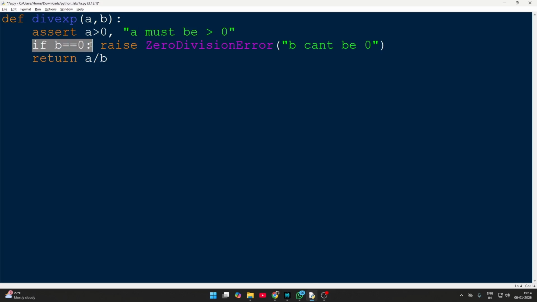Then we have a conditional statement that checks the nature of b: if b equals 0, because we cannot divide anything by 0, then we will raise an exception. The program execution will not stop and the program will not crash. If b equals 0, we raise a ZeroDivisionError with the custom message that b can't be 0. If both cases are false, then we just return a by b.